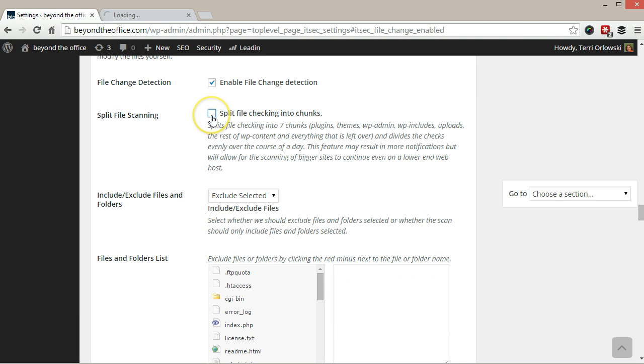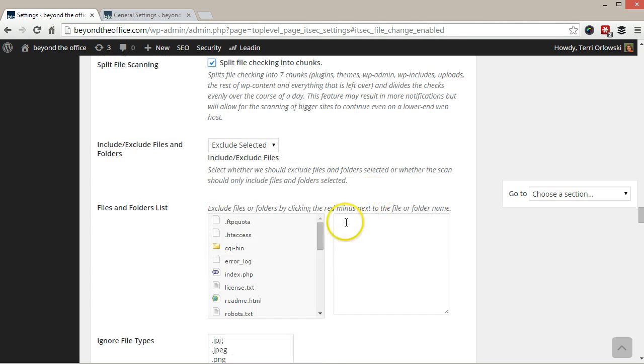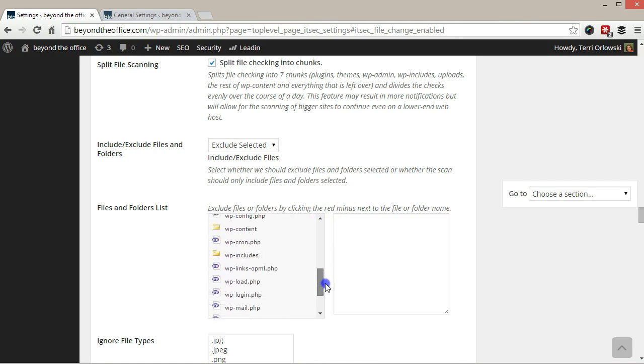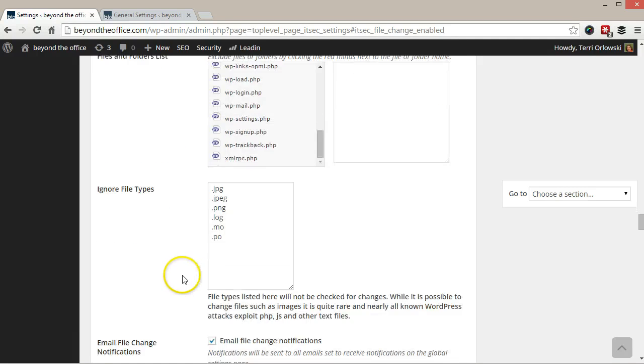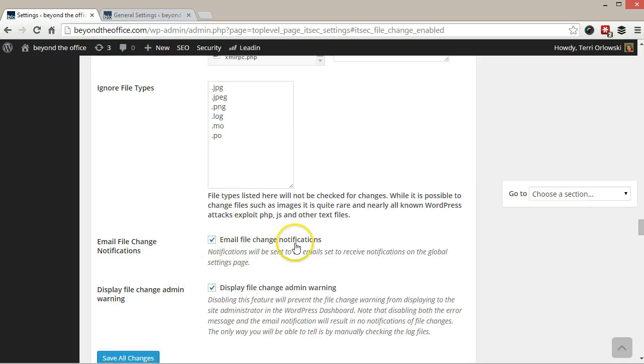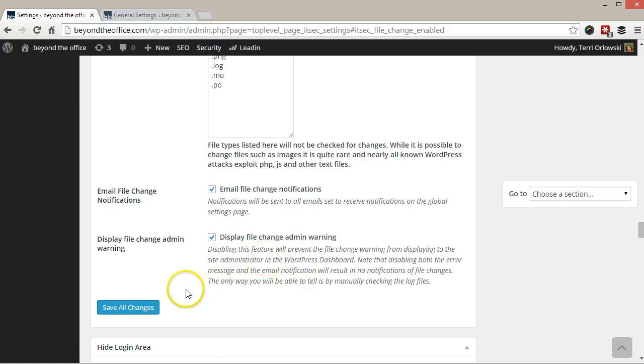So I like to have it split the file checking into 7 chunks, and as you see here, it outlines what the 7 areas are. It says it may result in more notifications, but for bigger sites, it takes less of the server resources. So it's more helpful if you have a larger site. And then here you can exclude certain files that you want it to not pay attention to. I'm going to go ahead and leave those alone. Email me file change notifications, and then display a warning in the admin. I am good with all of those.